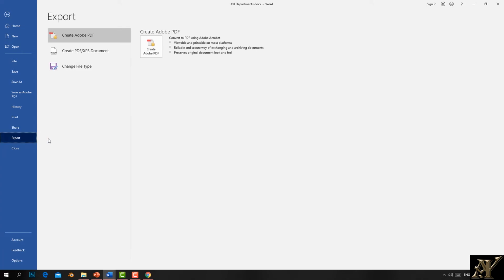Export is the same thing as you export. You can export as a PDF file or a different format, like the same thing as Save As. Close, I can close the program. Now these are the options that you have at the backstage. Now on the bottom here, there are three options.